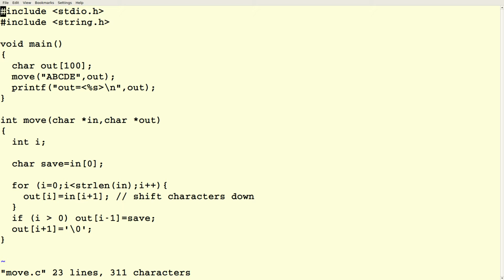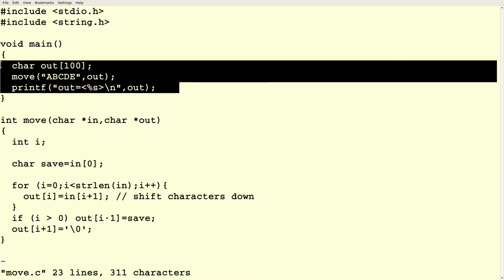And here's code similar to what I saw from some people. We save the first character in a temporary variable called save, conveniently. We loop through and we copy from character I+1 in the input to character I in the output. That's moving things down one spot. And then we check to make sure our string's not empty, and we put that save character in the last position, and we tack on a null terminator. And we have test code that takes ABCDE and passes that to move, and the result is put in a variable called out, and we print that output.